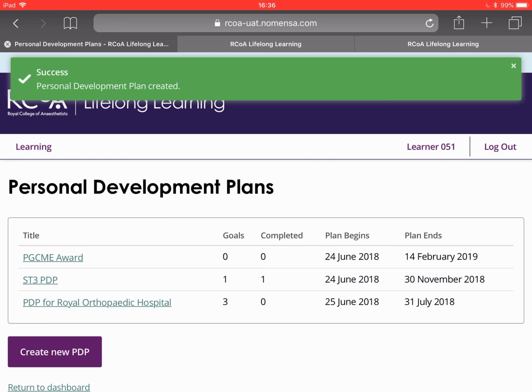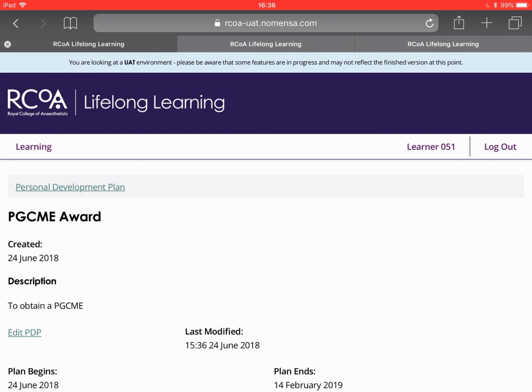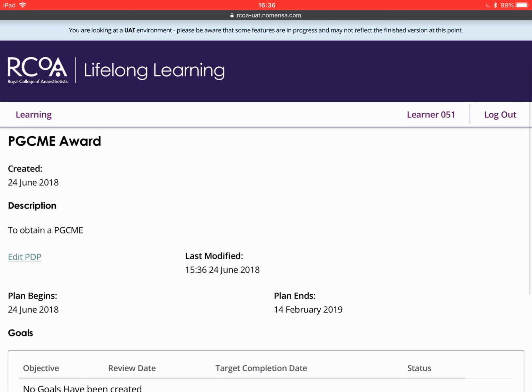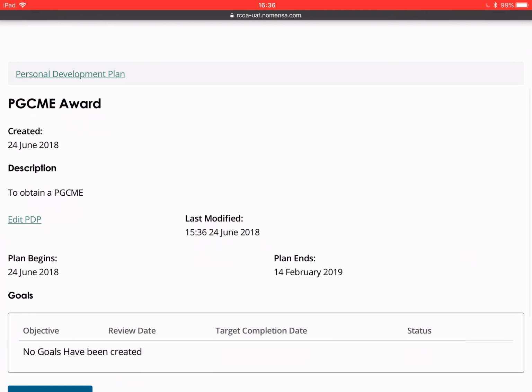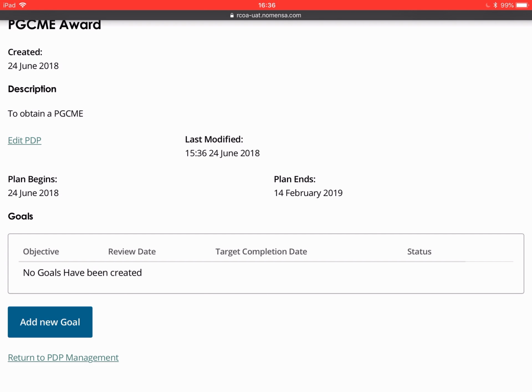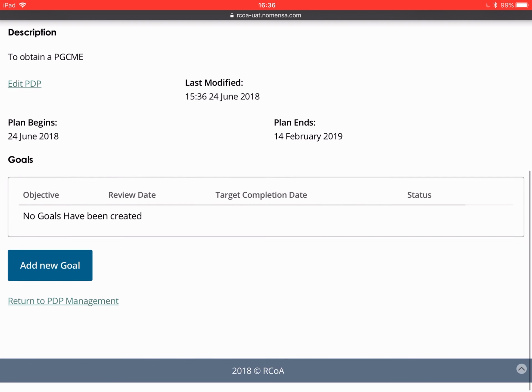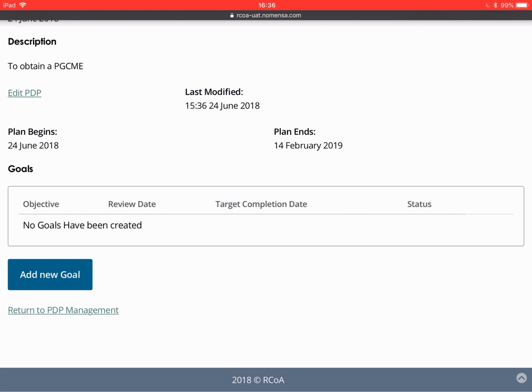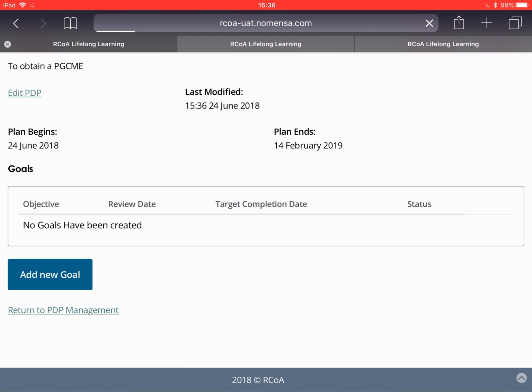I can then open that PDP by clicking on the title of that, so I clicked there on the PGCME award. You can see the date that it was created and the description I've given, when it was last modified. You can see when the plan begins and when the proposed endpoint is. And then if you scroll down you can see the goals attached to this personal development plan. And at the moment there aren't any goals, so if I want to add a new goal, I can click Add New Goal.